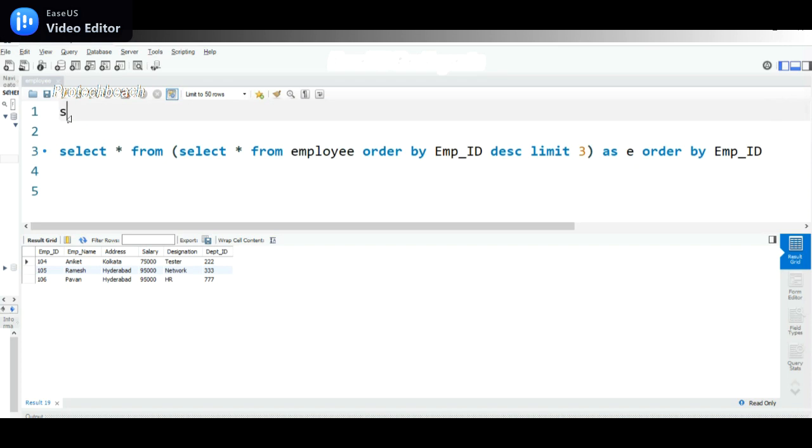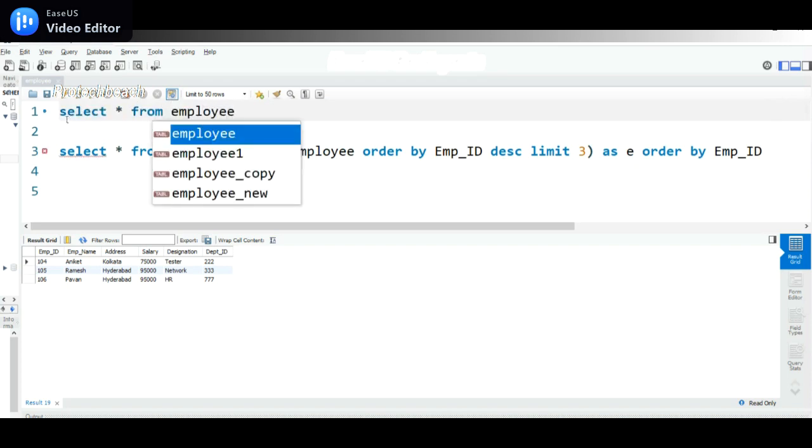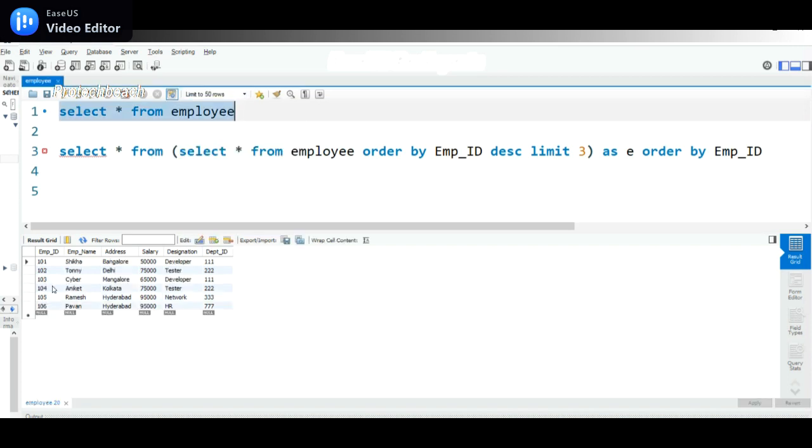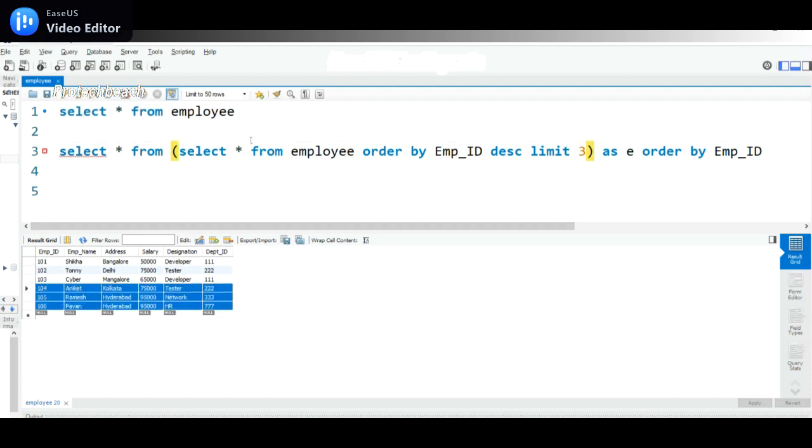So let me show you again. Select star from employee. So this is my table. The requirement is to display the last three records. So what I did: first I identified the last three. From this table, select employee, order by employee ID in descending order. I displayed only three, filtered out all the others, and reversed it. From this reverse, again I took one more query in ascending order, so that we get the output.